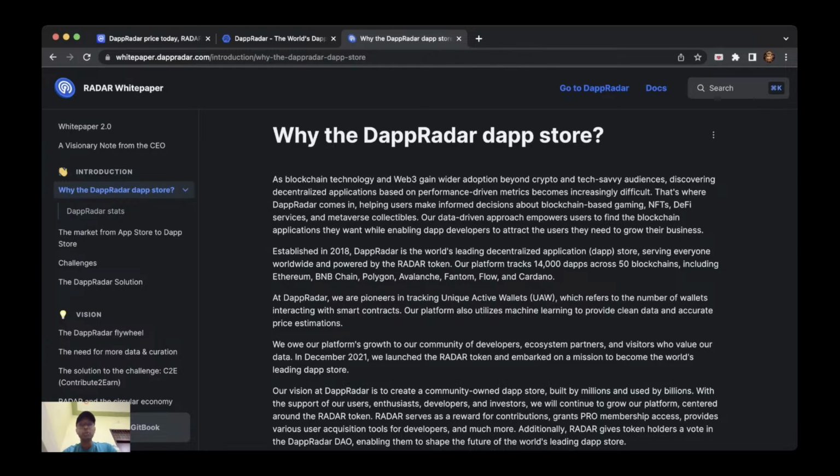You can easily download the DappRadar app, and then you will have access to 14,000 DApps across 50 blockchains, including Ethereum, BNB Chain. These are just a few famous blockchains which are used in the system, right? So this is very interesting because you don't have to go to any other places. You just have to download a single app and you are good to go, and you can use everything at your fingertips in a single application.